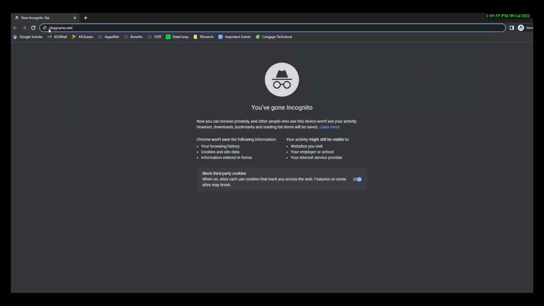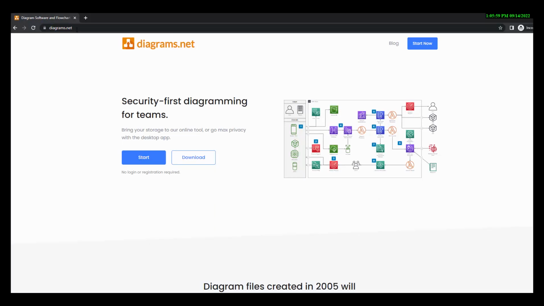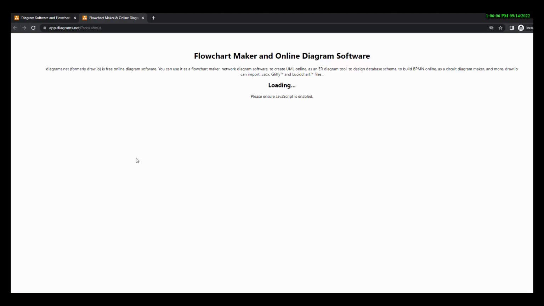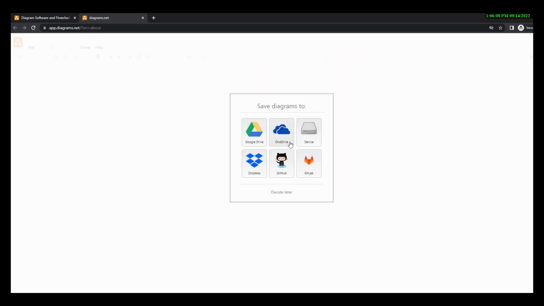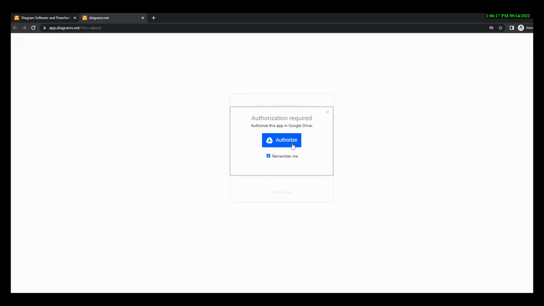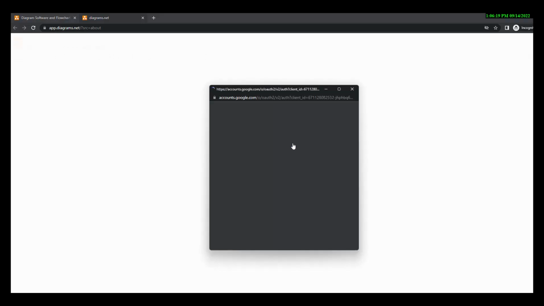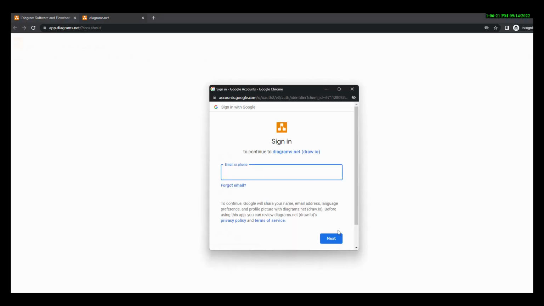Open a new browser window and you can type diagrams.net, which will take you to the online tool. You don't need to start making a profile or anything. You can just start from here and save the diagrams, let's say, either on Google Drive or device. So let's say I want to save it on Google Drive. It will ask you to authorize it. You may have to give permission, so go ahead and log on to your Google Drive.